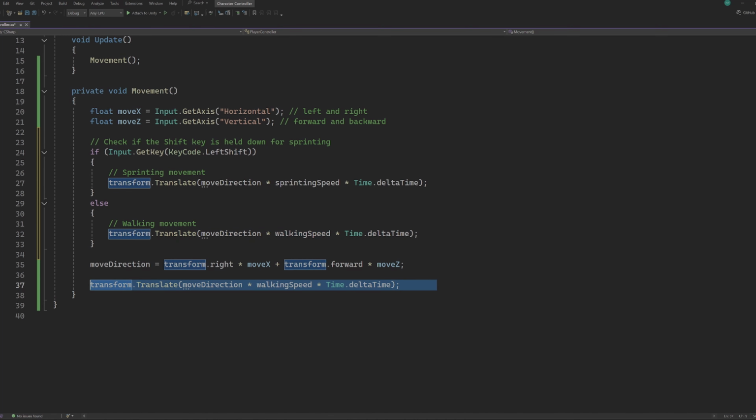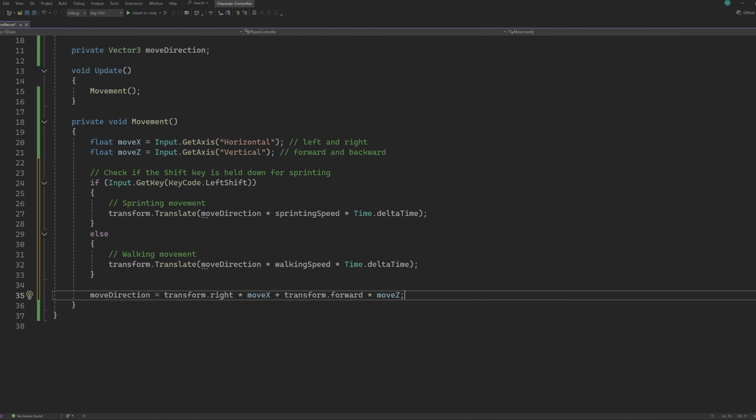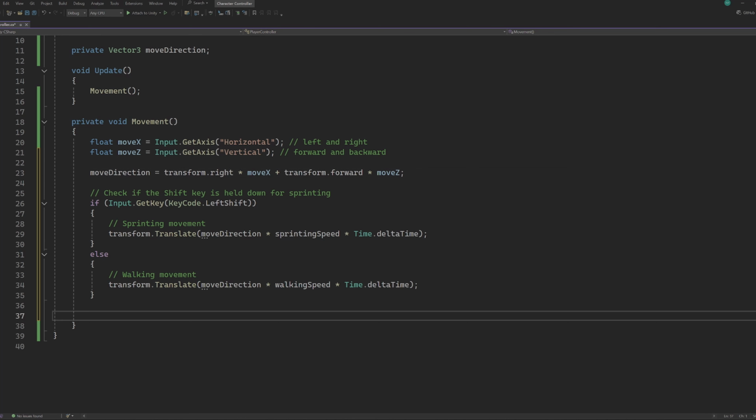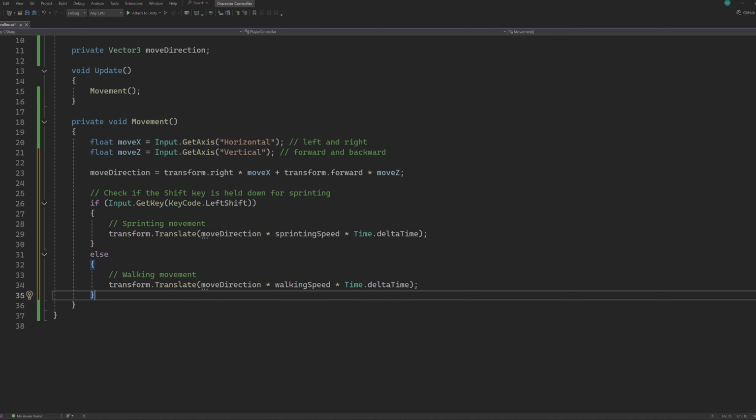Now we're gonna get rid of this. We don't need you anymore. Move direction. I'm going to Ctrl+X to cut you out and put you up here. Okay. So this should be our sprinting now. So we're going to save.